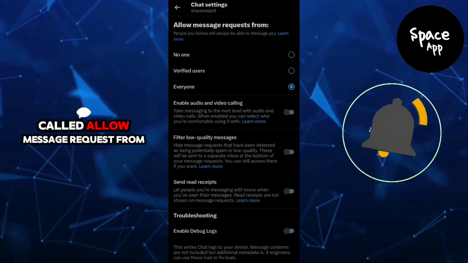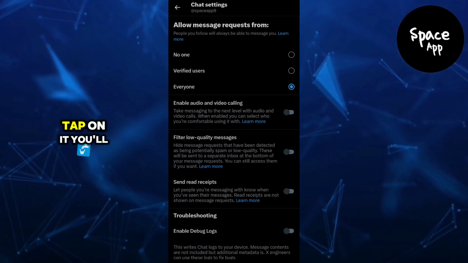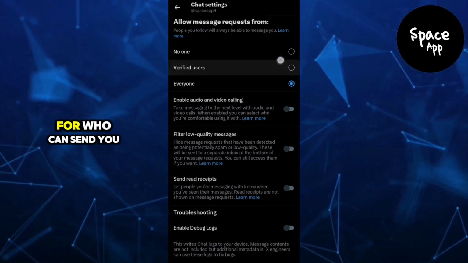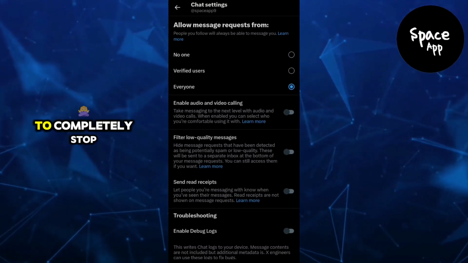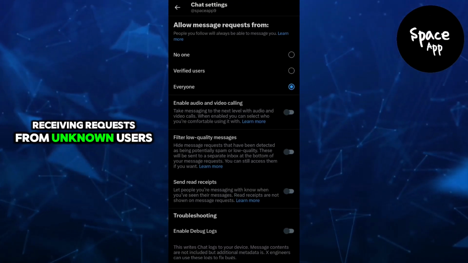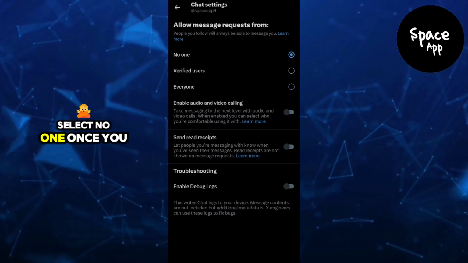Look for the option called Allow Message Requests From. Tap on it. You'll now see different options for who can send you message requests. To completely stop receiving requests from unknown users, select No One.